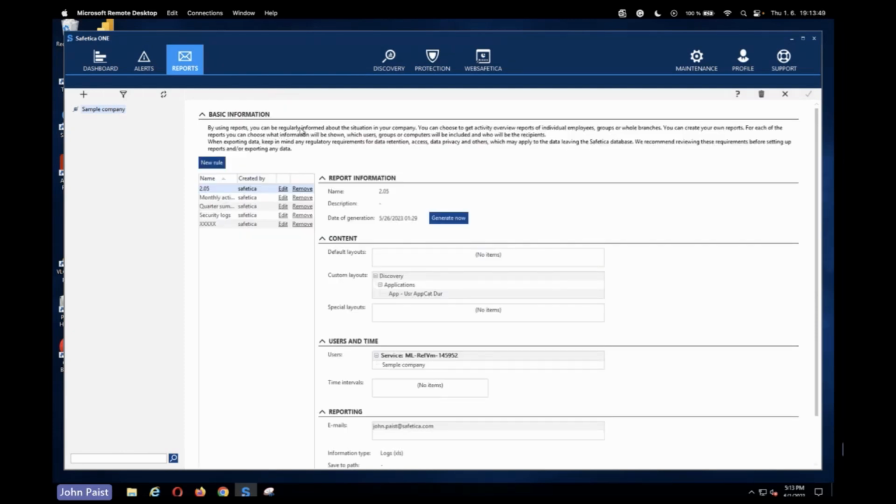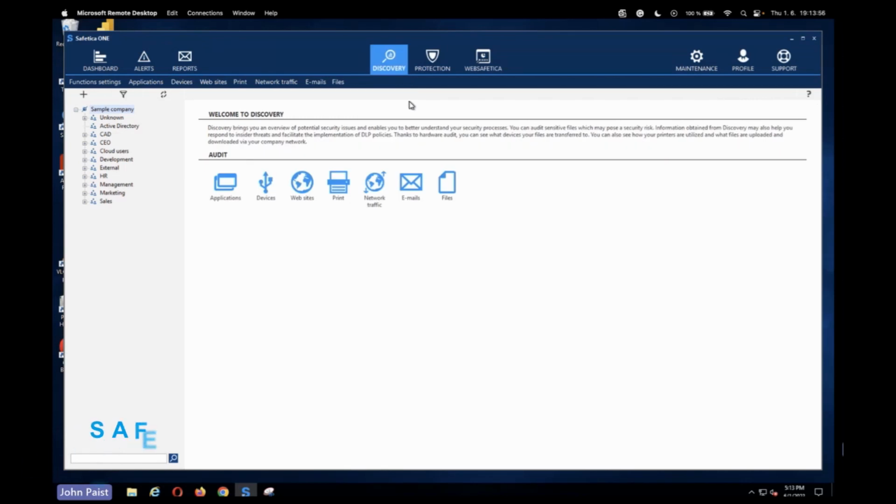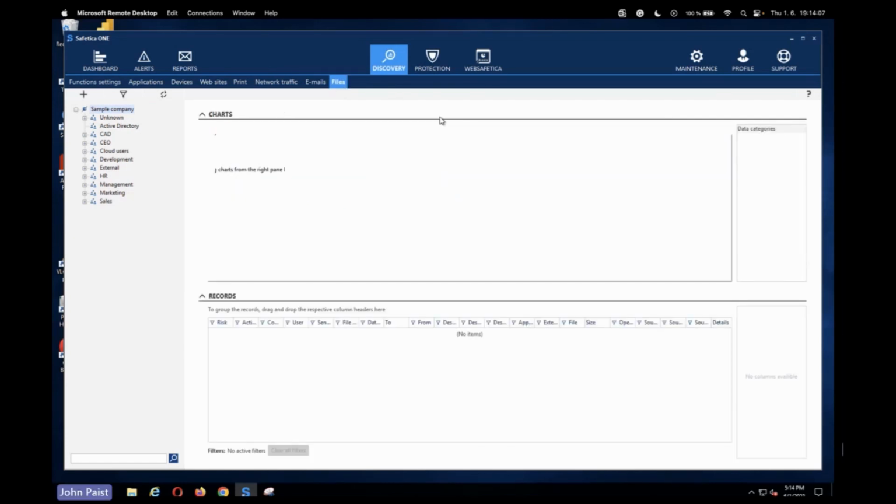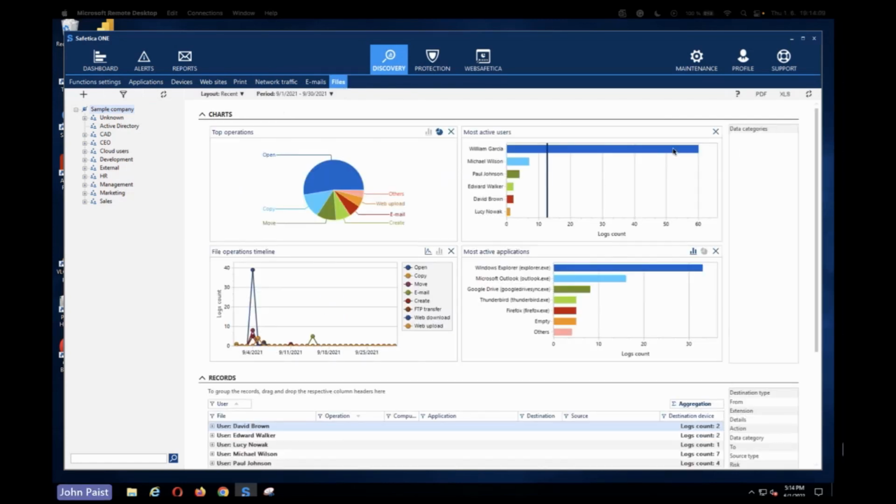Otherwise, I'll get out of that and continue towards the discovery side. As I mentioned, discovery is purely auditing. This will be the auditing of any file operations, email operations, network traffic, and so on throughout here. So going into the file category.